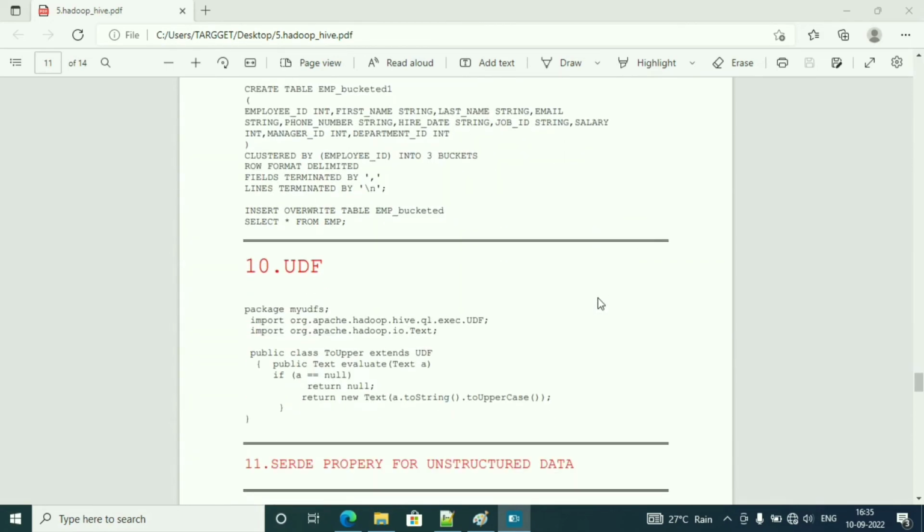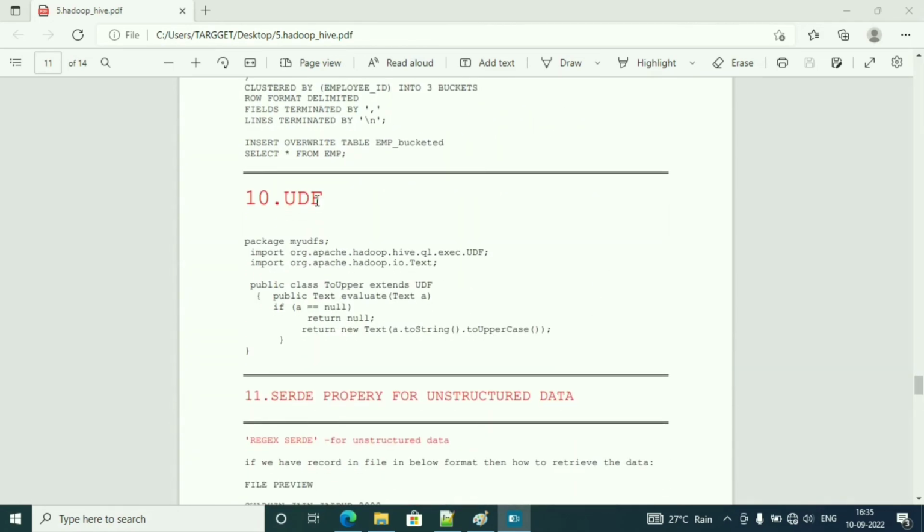Bucketing we already covered. Now UDF is nothing but user defined function. Let's suppose there are already some inbuilt functions, but apart from that we also need to use some other function. For that we can use UDF, which means we can create a user defined function. For that you just need to import some libraries, and then you can create one class.